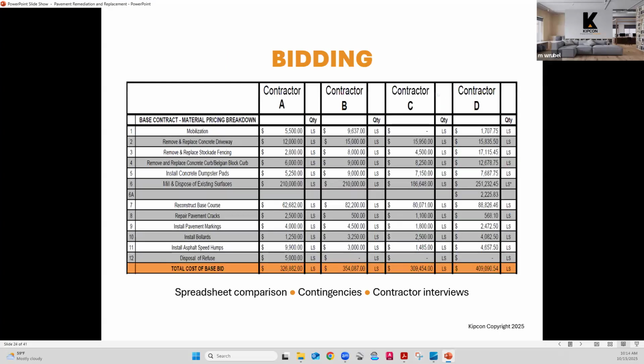This is just an example of the bid form. I'm not going to get into this here. And as I said, we have a whole separate webinar on this where we get into the nuts and bolts on this. But just know that specifications make the bidding process much easier to analyze the results.